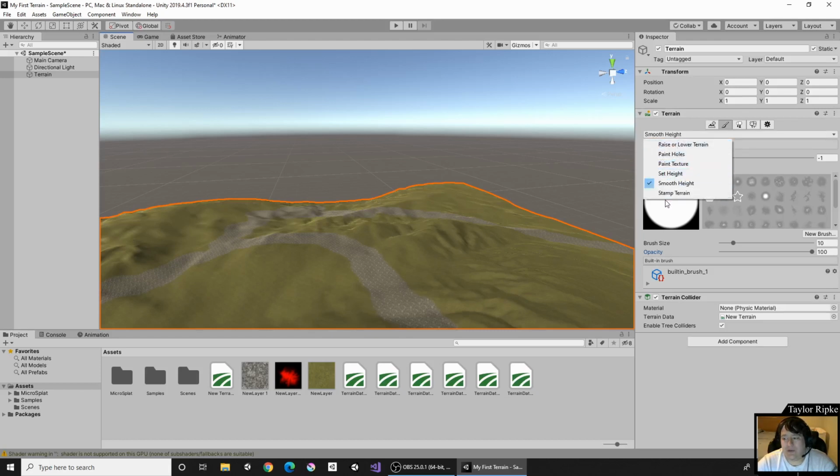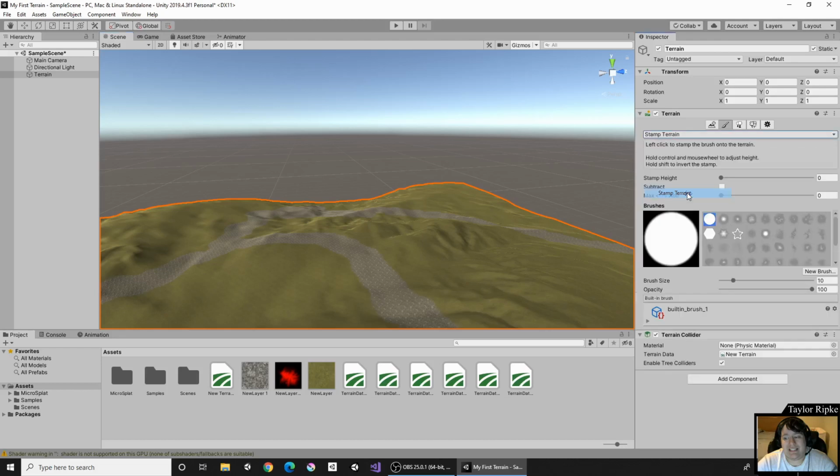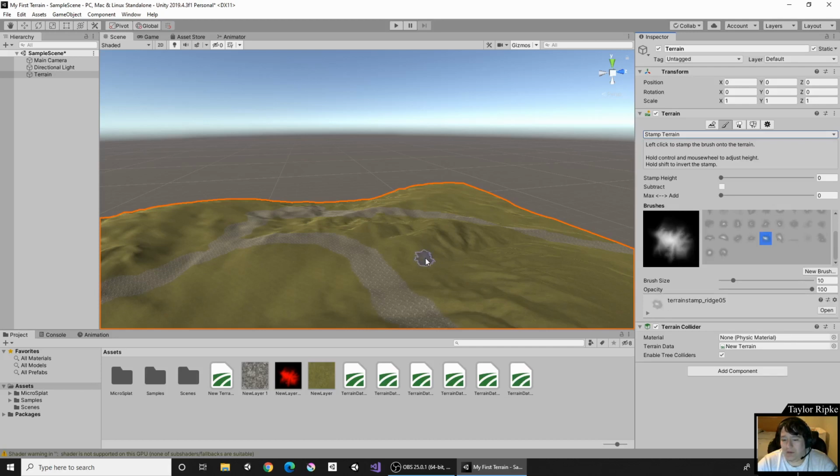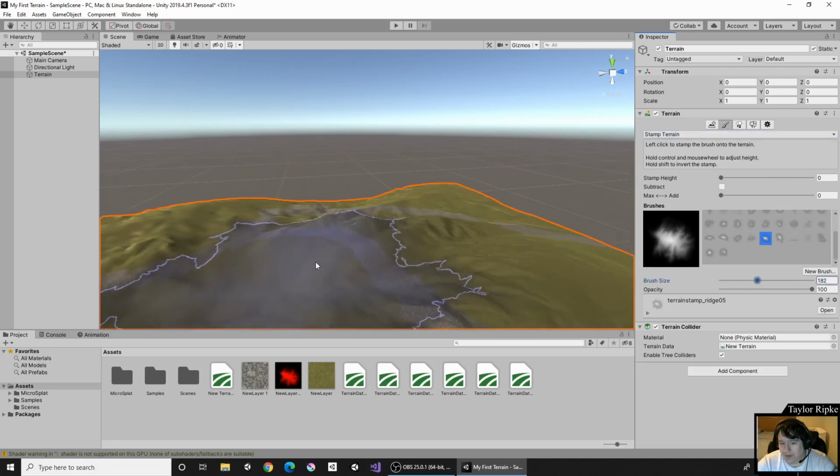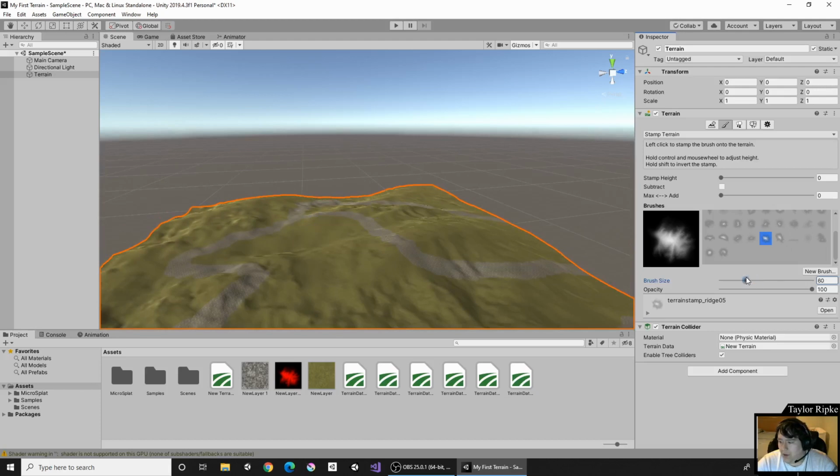The last one is one of the most popular ones as well, which is the stamp terrain. And this is where you can download some amazing asset packs on the asset store, which are going to include a bunch of stamps that you can use on your terrain. So we can take a look at some of these here. Let me select a random stamp, such as this one. And then we can take a look at the brush size. I'm going to go ahead and increase that brush size to something a little bit bigger and maybe a little bit smaller. And then what is our stamp height? Okay, let's set that to a value not 0, so maybe something like 10.